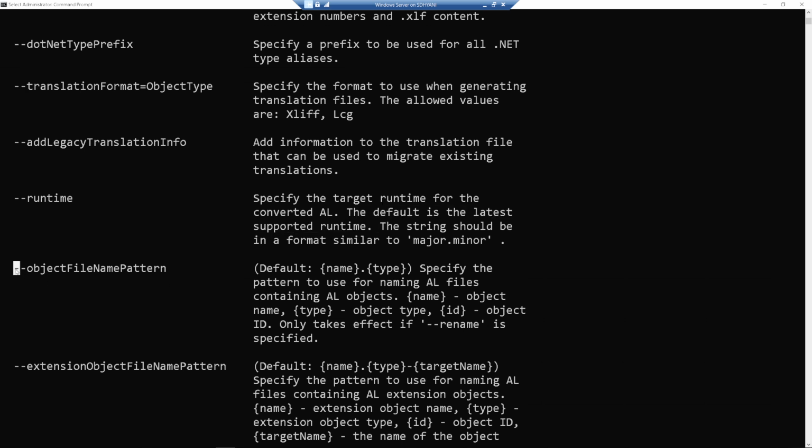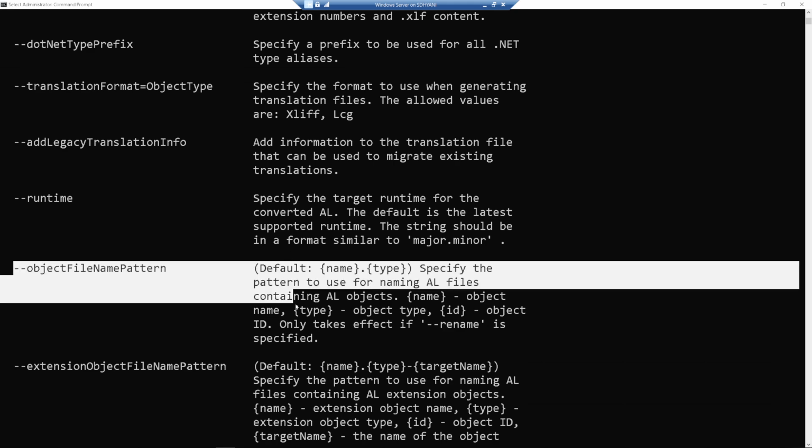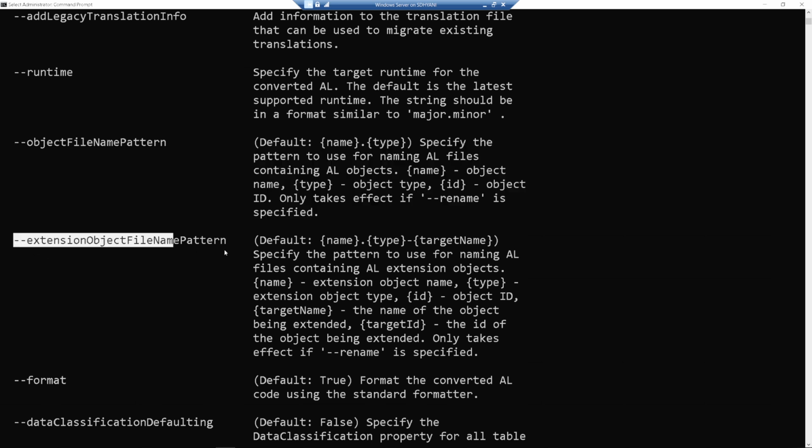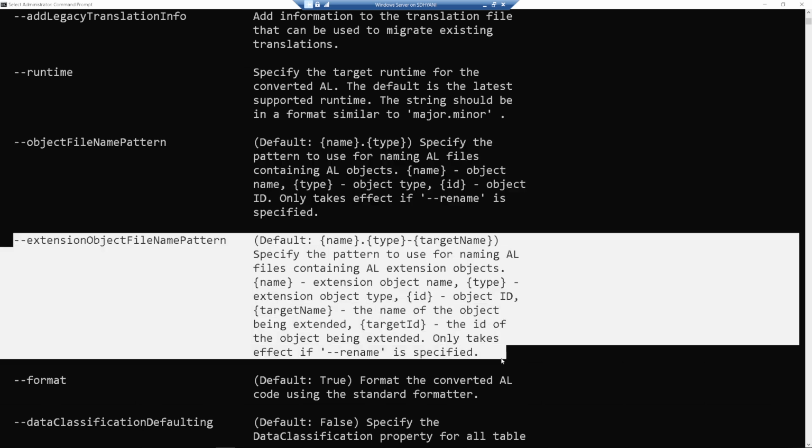Then the file naming, because in AL everything is a file. How you want your objects to be named, that you can define here. The default is the name of the object and then the type of object, but you can specify a pattern based on these parameters: name, which is the object name, type, IDs. And this will only work, if you remember I said it earlier, if the rename is defined. If you don't define the rename property, then this will not work. So this is for the new objects, and this is for the extension objects, how you want to name those files. I'm not talking about the object, I'm just talking about the file naming.